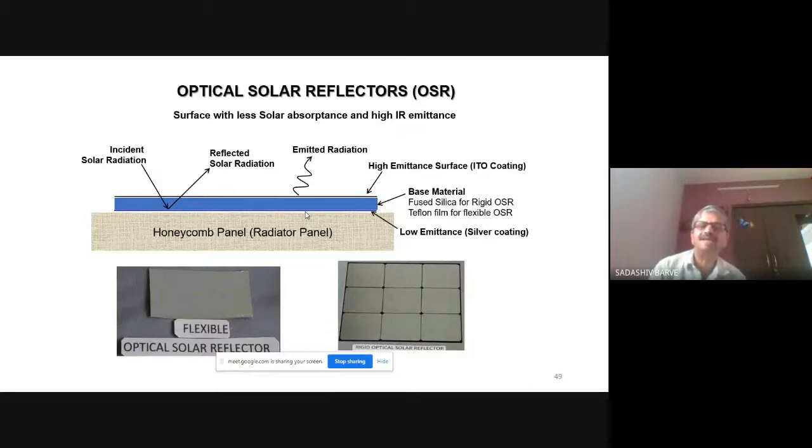For that purpose, they use Teflon, 5 mil Teflon films. They give a silver coating on the backside, and because of that, it acts as flexible. They form it in the form of tape. It can be put on any of the packages or any curved surfaces, and for protection, they give an ITO coating, because this ITO coating protects from atomic oxygen or any charged particles. So this Teflon coated one is referred to as flexible OSR, whereas the fused silica is referred to as rigid OSR.